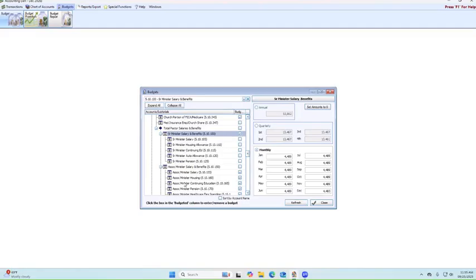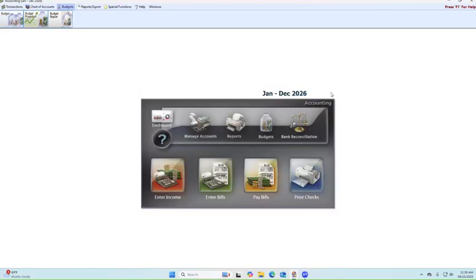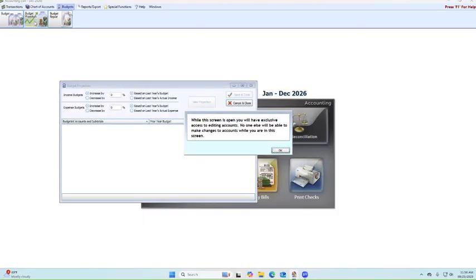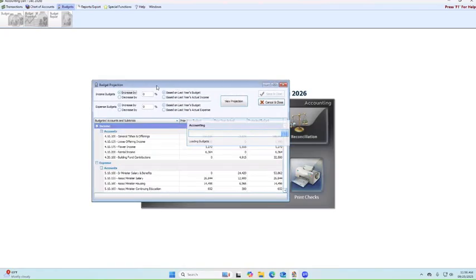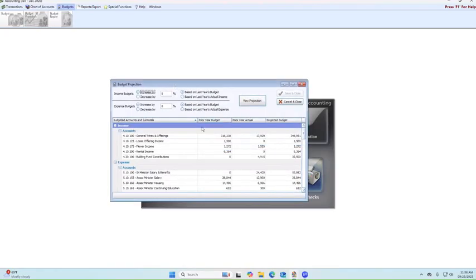Let me look at my paper here. One final thing. Once you've been working with Church Windows accounting for 1 year, for budget, income and expenses only, you don't have to have a budget, you can go up here to the upper left and use this feature called budget projection. The budget projection opens and it says you've got exclusive access to the screen. So now it's loading my current expenses and budgets for the year, prior year budget, prior year actual, projected budget.